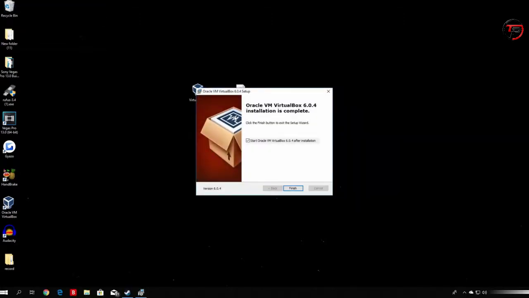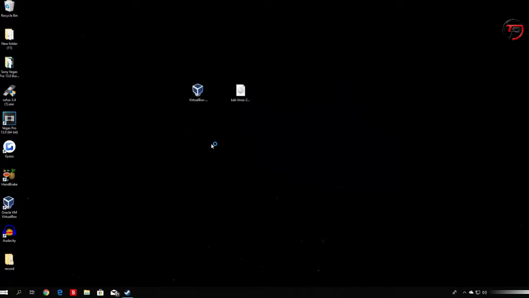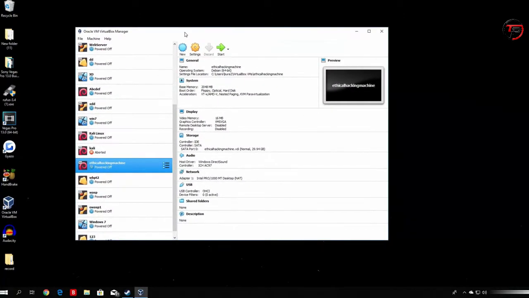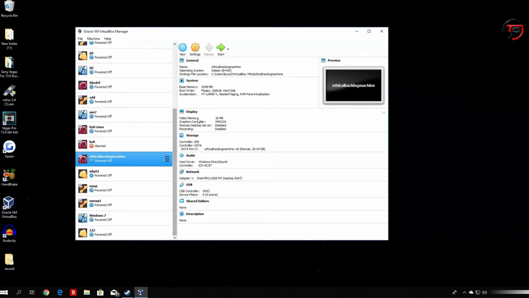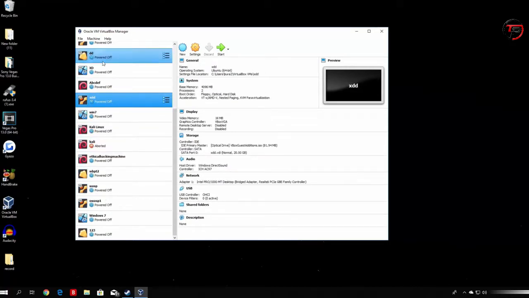So it has finished. As we can see, we want to check right here Start Oracle VM VirtualBox after installation and click here Finish. Now we wait for the window to open up, this same window you saw previously, and this is something that you won't really have. So all of these are virtual machines that I actually created before. You will not have any of these if you are currently installing the VirtualBox for the first time. If you already have Kali Linux machine and VirtualBox installed, you're probably skipping this section anyway.